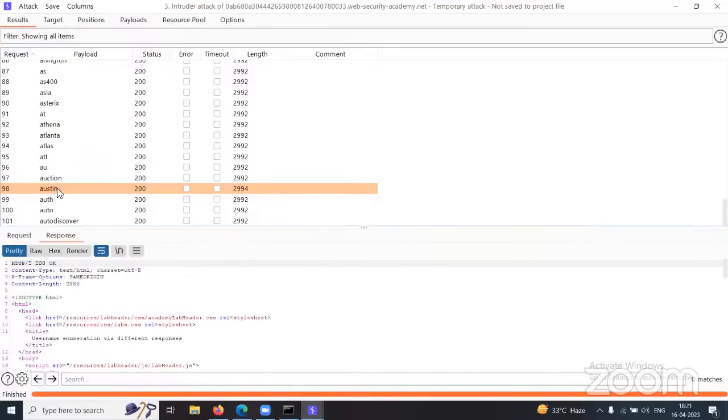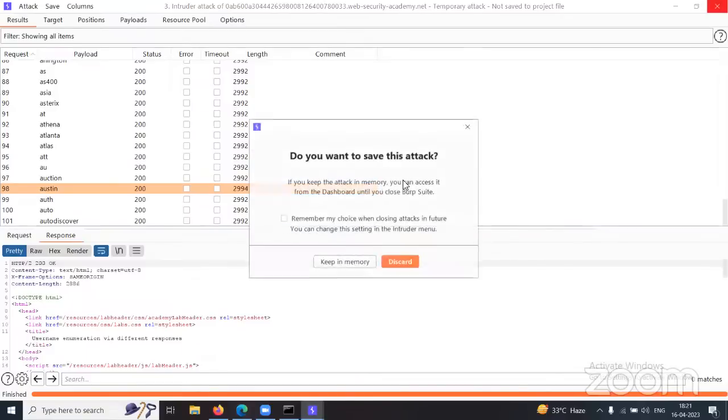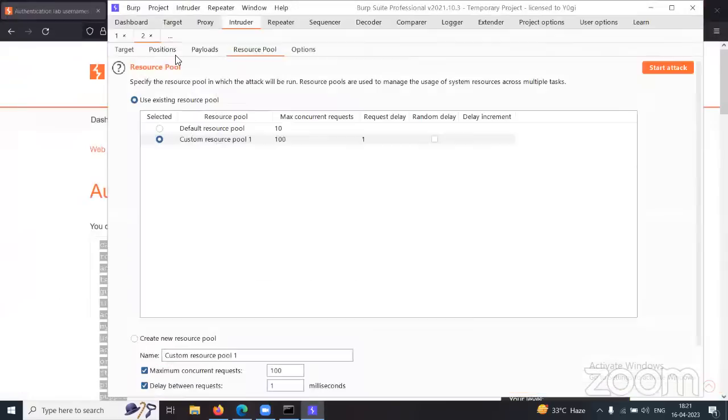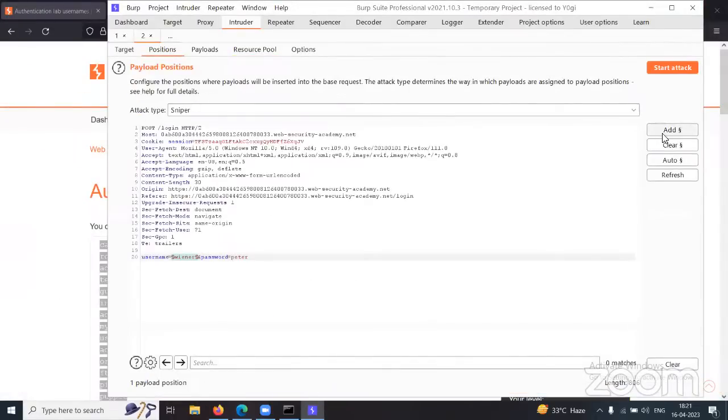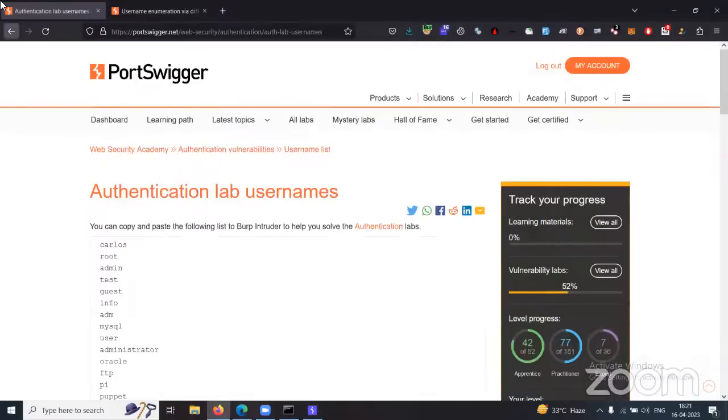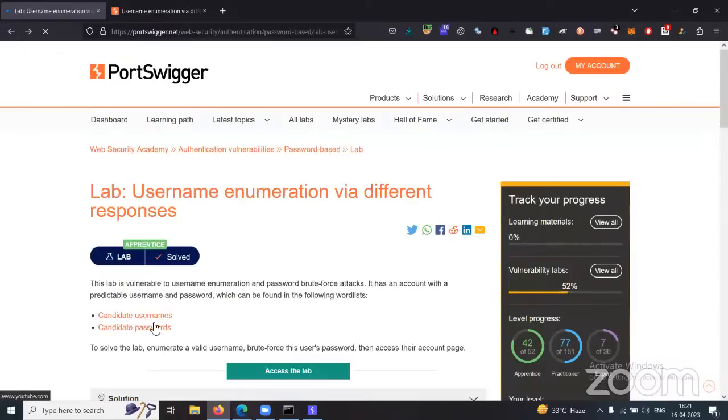So the next thing, remember the username Austin. You can discard this, go back to the position, clear it out, and just give the username Austin. Next, we can select the password, because we will be brute forcing the password now. And for this, we'll use this candidate password list.